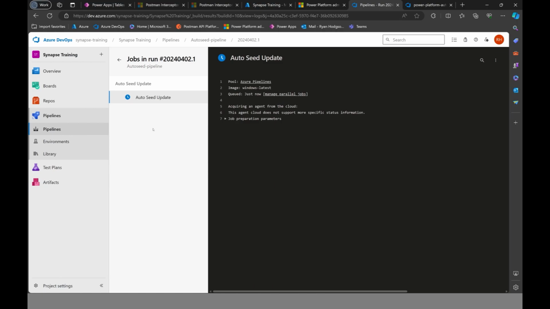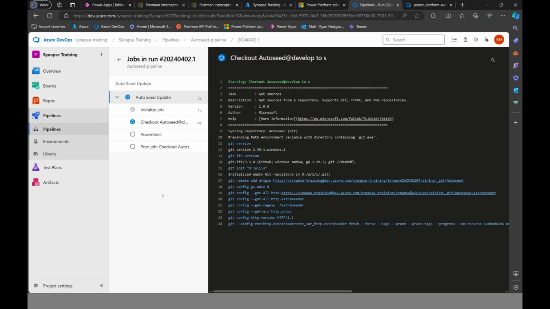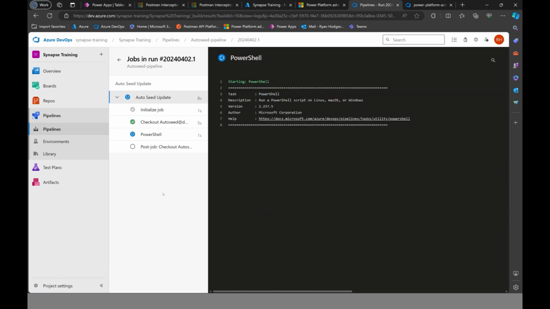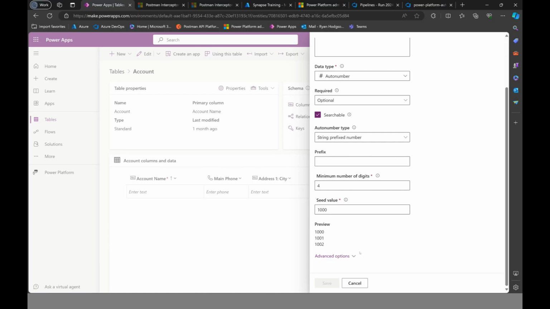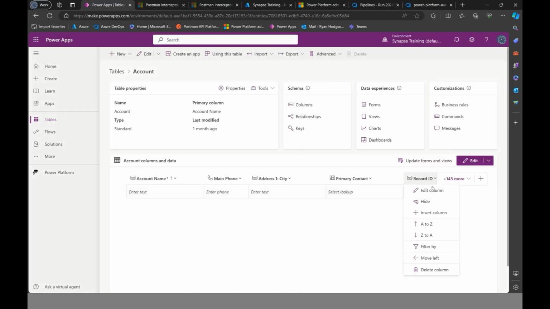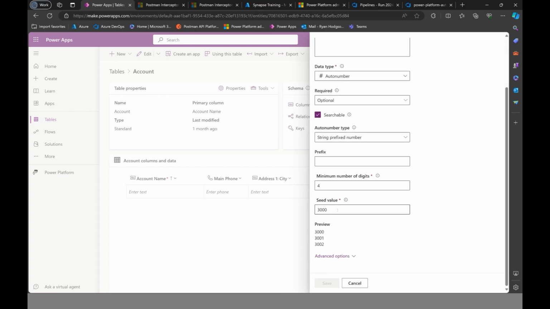So we're just waiting for an Azure pipeline agent to become available to run this pipeline. We can see that it's grabbed one now. It's checking out the repo with the code that we're using, running the PowerShell, and we can see that that is successful now. So if we come over to that table, we can see it's 1000. So we'll refresh it by going out and back in. We can see the seed value is now 3000. So we know that that pipeline is now successful.